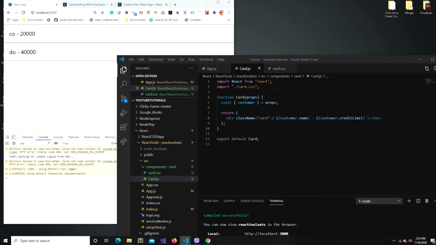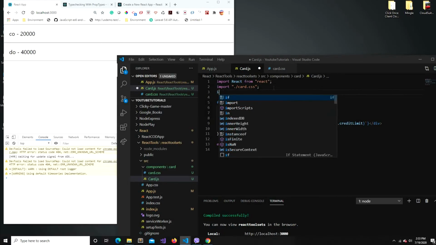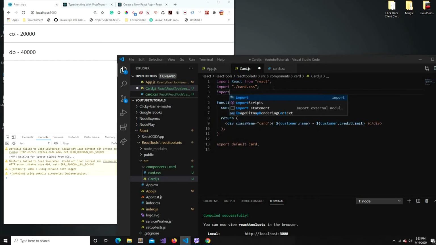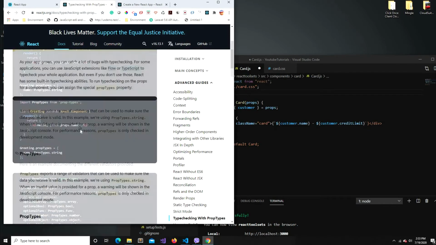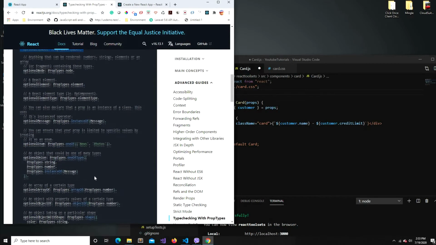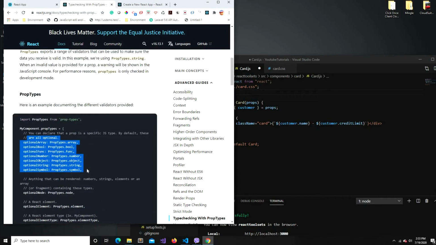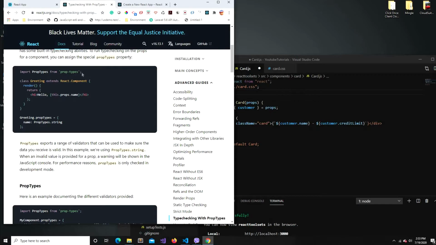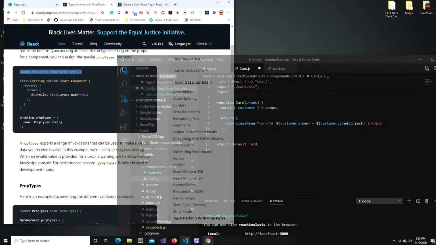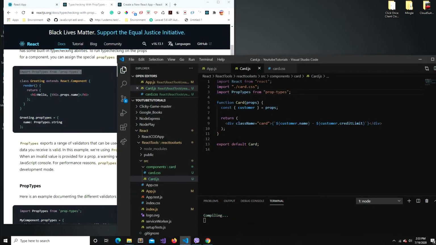So now the last thing is that we can also use our prop types. It's better to use our prop types. So there are different kinds of prop types which you can use. Here are examples of the types of prop types that you could use. So to use prop types, I need to import PropTypes from this prop-types package here.